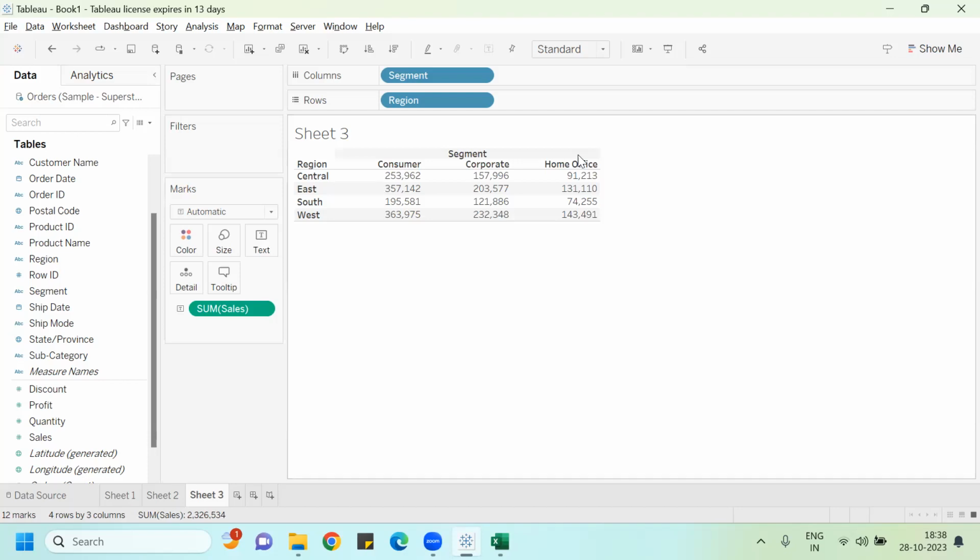If I want to visualize this, I can see it in the form of a table like this. Clear, everyone? So you have four regions: east, west, north, south, and three segments: consumer, corporate, home office. Anytime you're looking for some particular segment data, maybe the consumer segment, what do you do? Just go to segment and drag the segment under filter.